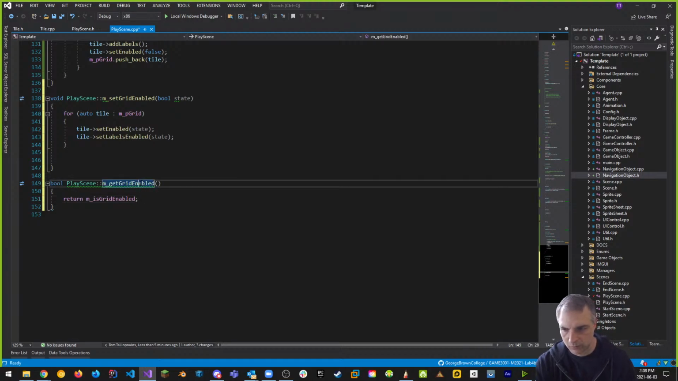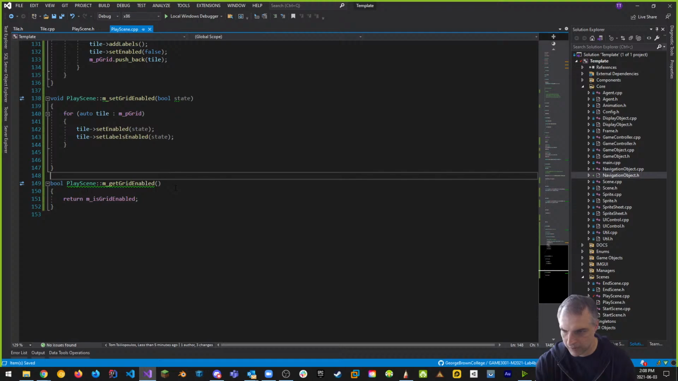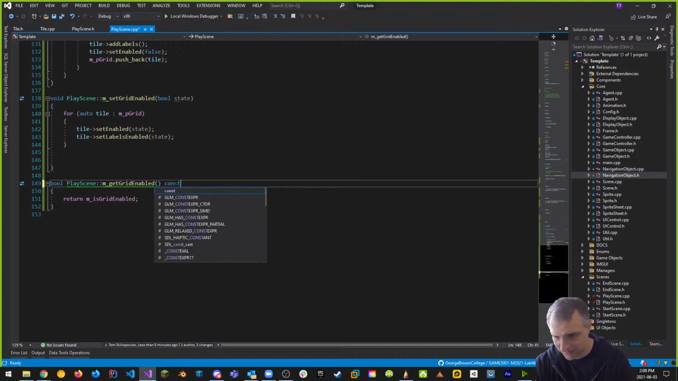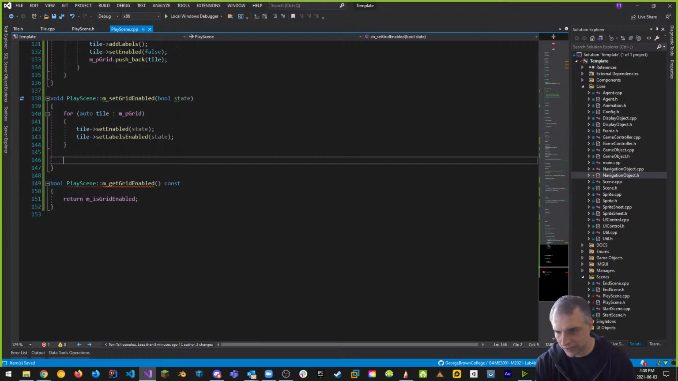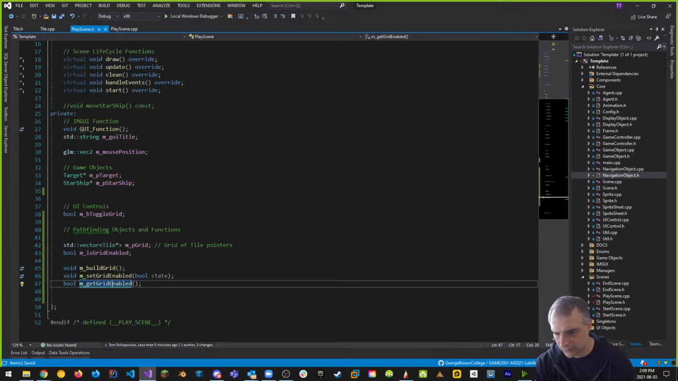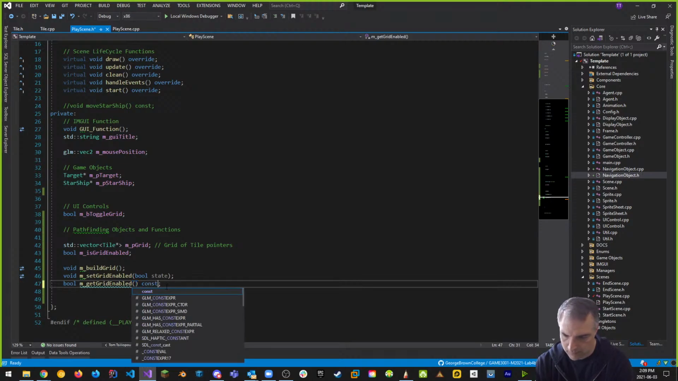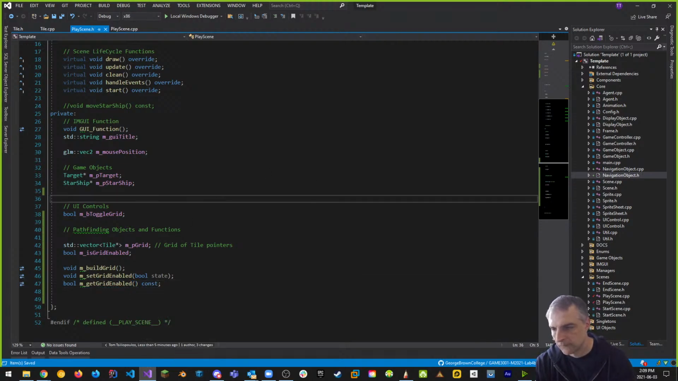And we can make this whole thing const. Let's see if I can do that. No, maybe not. I want to make it const. So the way I can do that is I have to change it in the placing.h, where I can say this is const. There we go. All right, so that is get grid enabled and is grid enabled.